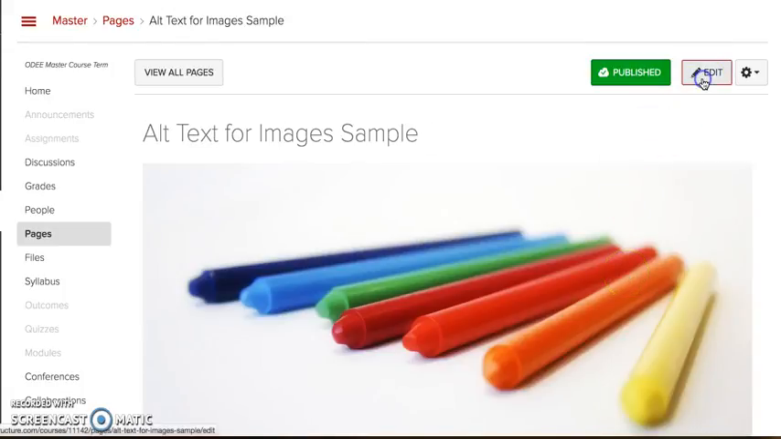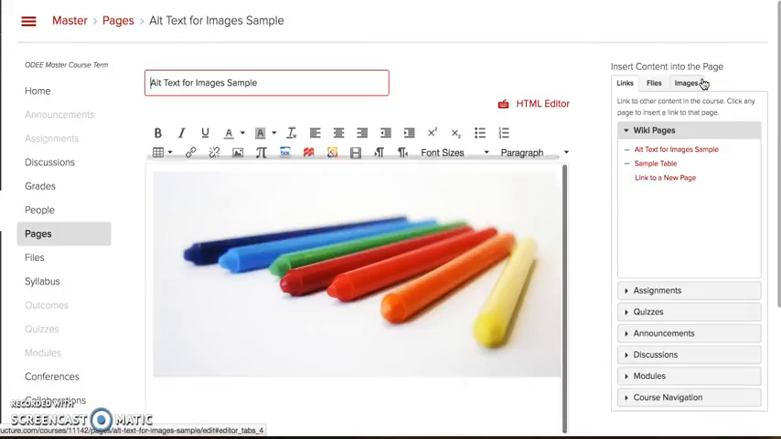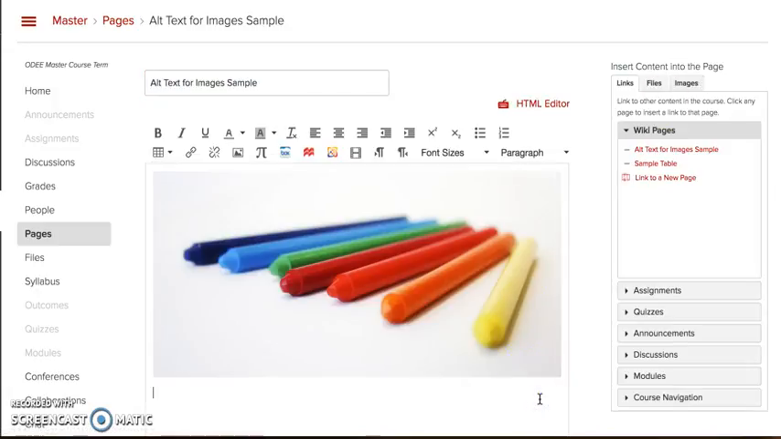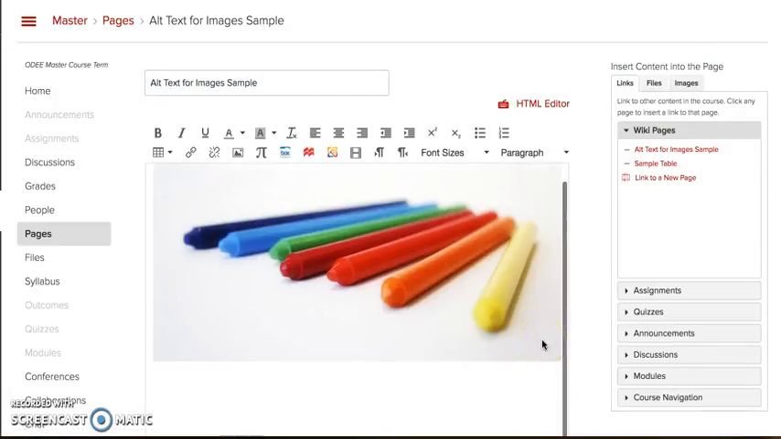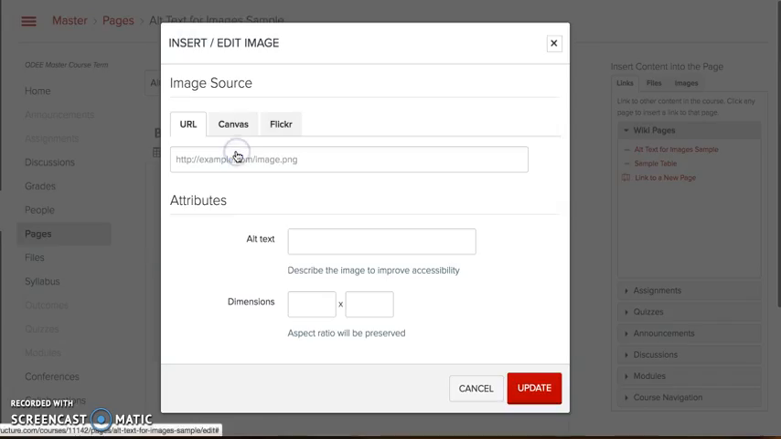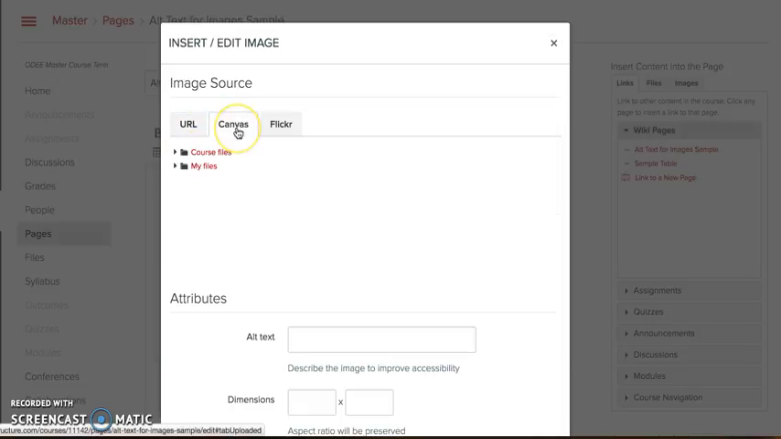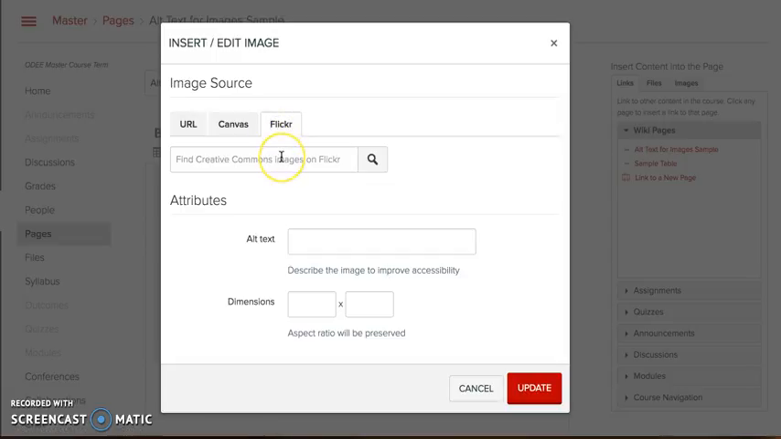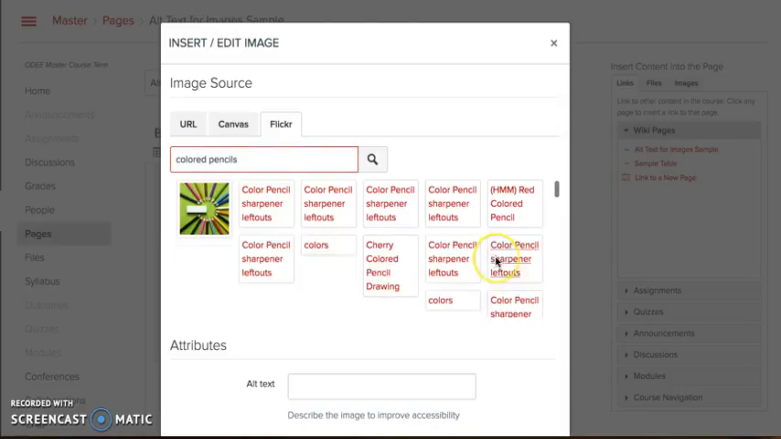Now, if you already have images saved in the system, there's a couple other ways that you can add images. So if I go up to my embed image icon in the rich content editor, I have a few ways. I can add a URL to an image. I can pull an image from Canvas. I can pull an image from Flickr. So if I were to find, maybe let's just say, I'll look for colored pencils here as well in Flickr.